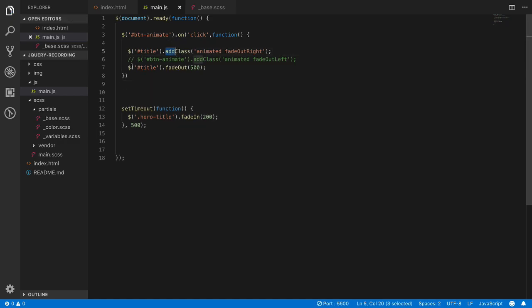So you can either add or remove classes, depending on what you want to do. Then try to create an on click function like this, like we did here. And then try to figure out where you can use setTimeout, so some element will either fade in or fade out, or you can even add a class after some time. So this will add the class to the title after 500 milliseconds, right?